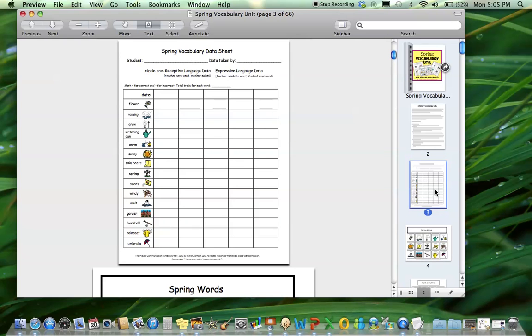I am obsessed with this data sheet. My aide that uses this in a station for the winter unit right now can't stop talking about it either. Having these little visuals here makes taking data on these words 1,000 times easier. I want to go back and make all of my data sheets visual. This data sheet is so easy to use.